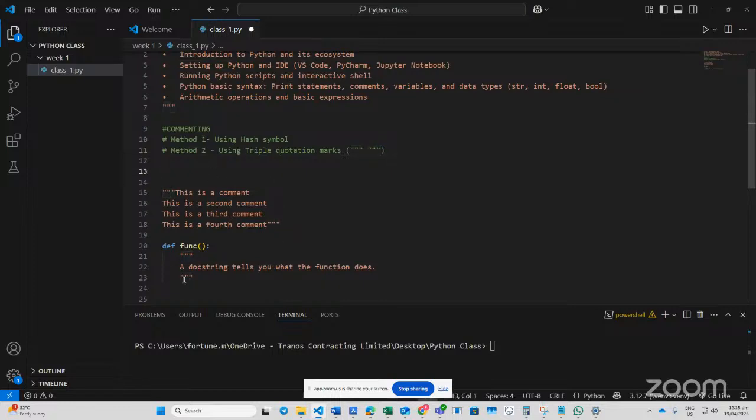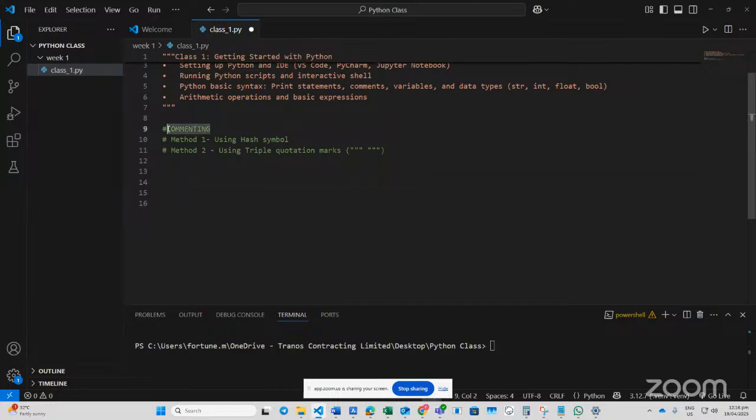Is this clear? Hello, can you hear me? I'm with you. So this is clear, right? The first method is to use hash. The second method is to use triple quotation marks. And you can also use triple quotation marks as a doc string in the function or class, to give more information about the function or the class. That is one.